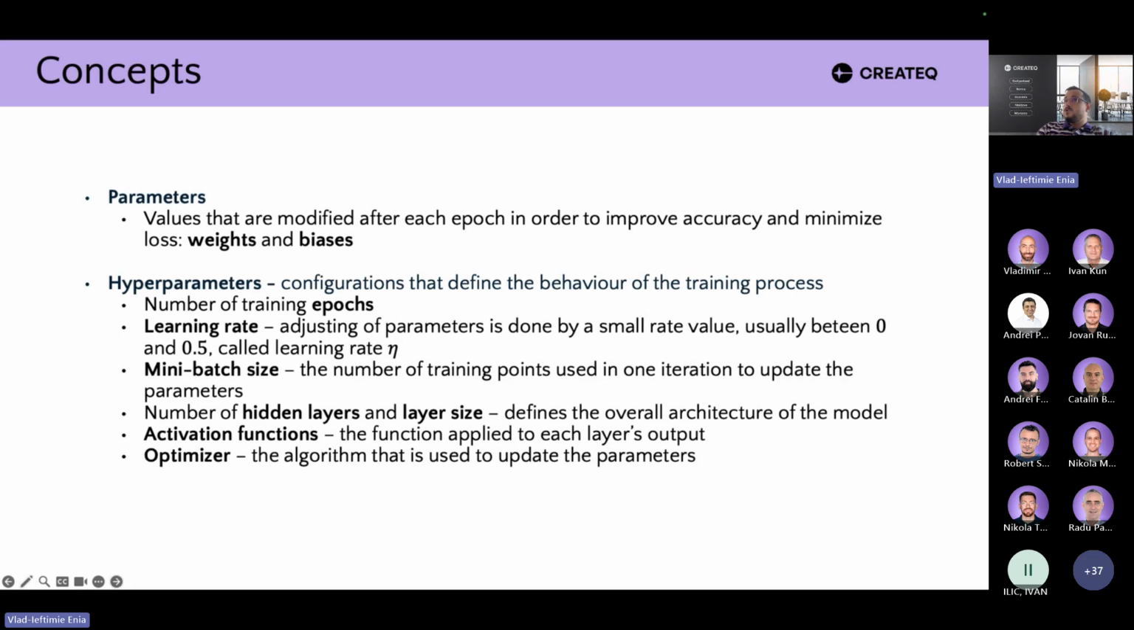Usually in practice, models have a very large number of weights and biases. For example, the latest model from GPT 4.0, or I think it's even a newer one, has billions of such parameters, which were trained on trillions of words, combinations of words from different languages, and so on.